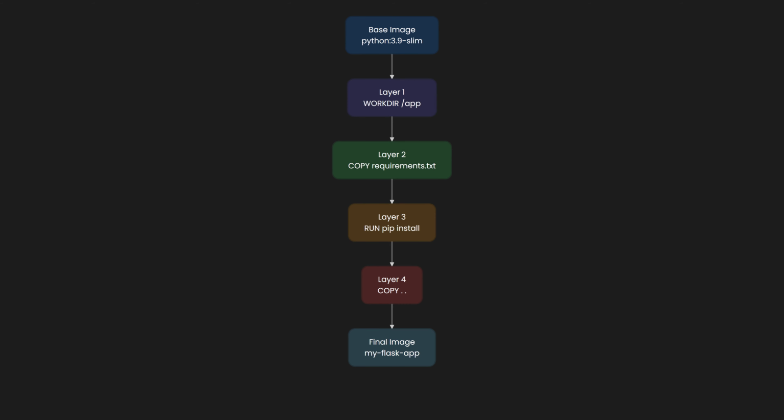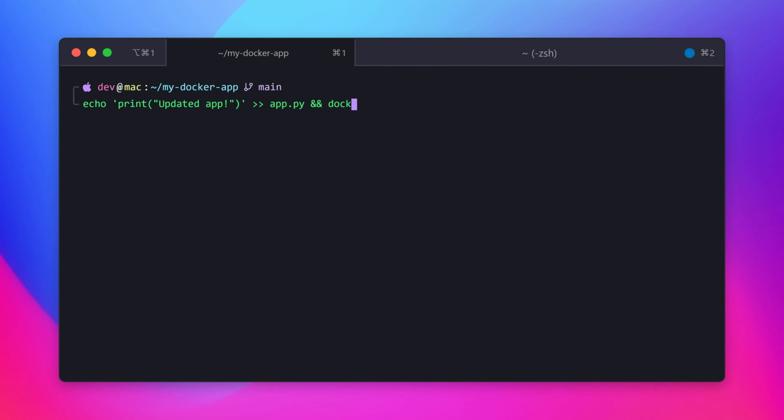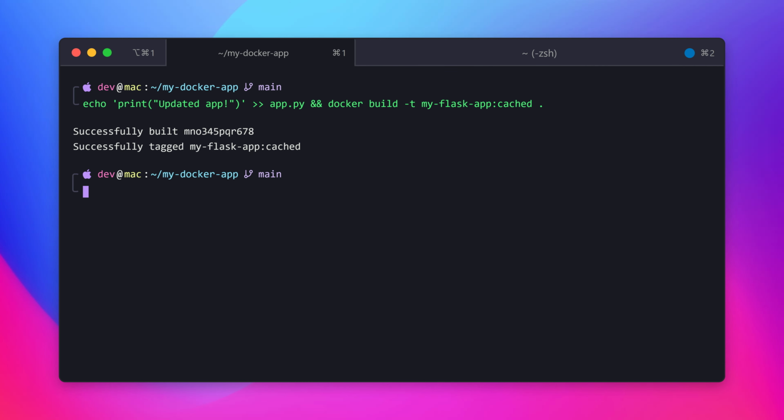Docker builds images in layers, like a stack of transparent sheets. Each instruction creates a new layer on top of the previous one. Notice how Docker reused cached layers for unchanged steps. This speeds up builds significantly. If you change app.py, only the last layer needs rebuilding, saving time and resources.